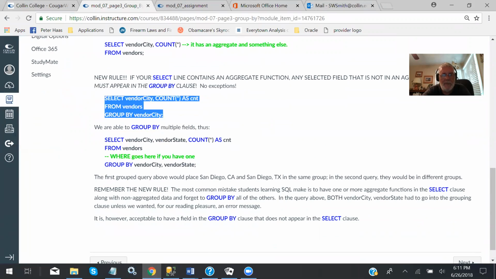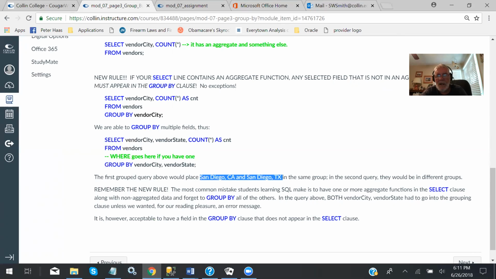We can group by multiple fields. And the example that I use, so I can group by city, state, from vendors. I could have a where. I can do a table join here. In the first grouped query, I point out here that San Diego, California, and San Diego, Texas would appear in the same group, so they would be counted. So vendor city, San Diego, is just San Diego. As soon as I put the vendor state in there, now San Diego, Texas, and San Diego, California would appear in different groups.